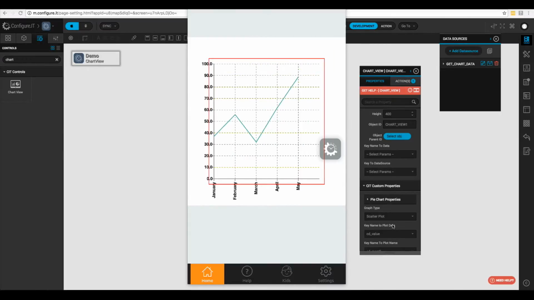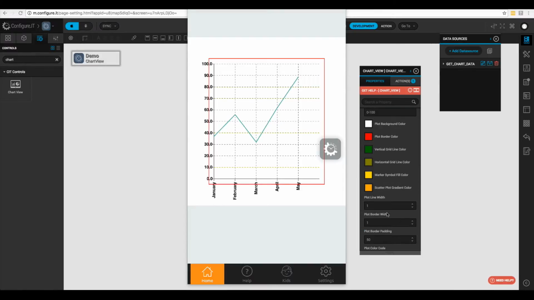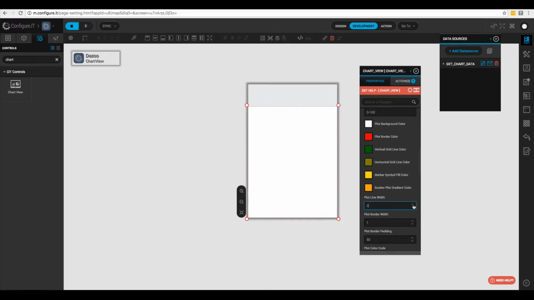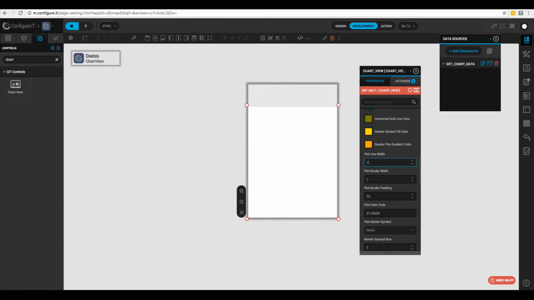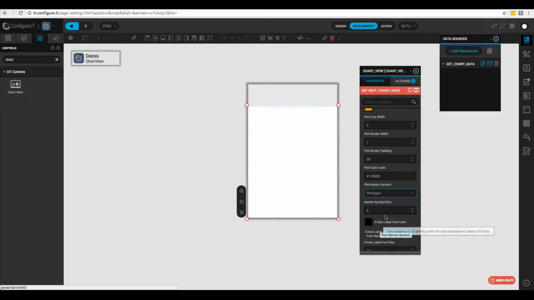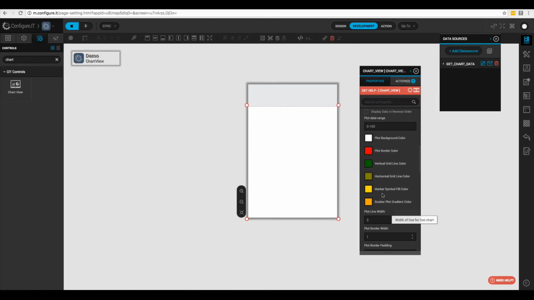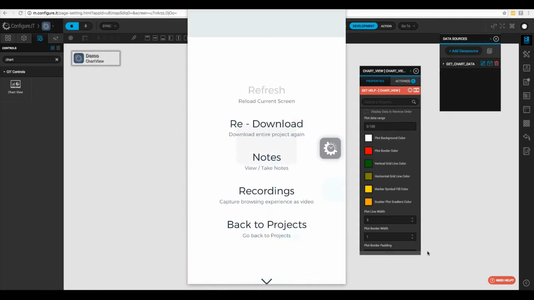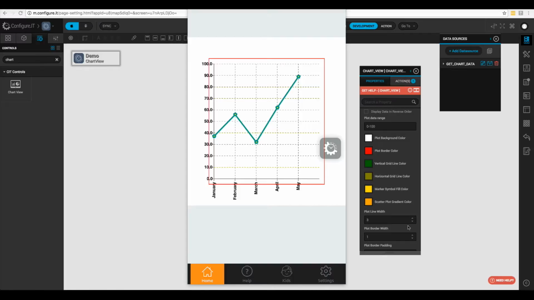Now we can customize some of this line chart. First, the plot line width, it wasn't applicable in a bar chart, but now we want to change that to a 3. We want to come down to the plot marker symbol, and choose a pentagon. And what this will do is put a pentagon symbol at every point on our line. The marker symbol size, by default, is a 5, but we can make it a 6 or 7. The color is going to be this marker symbol fill color right here. So let's go ahead and refresh. So there you go, there's our line chart.